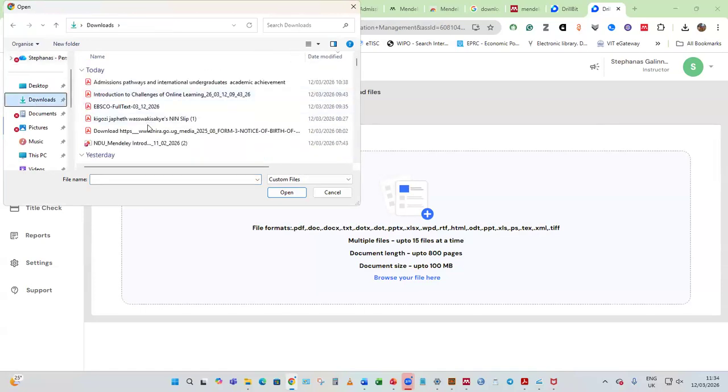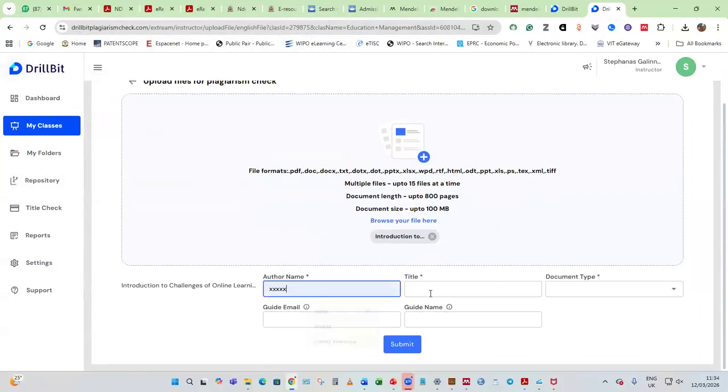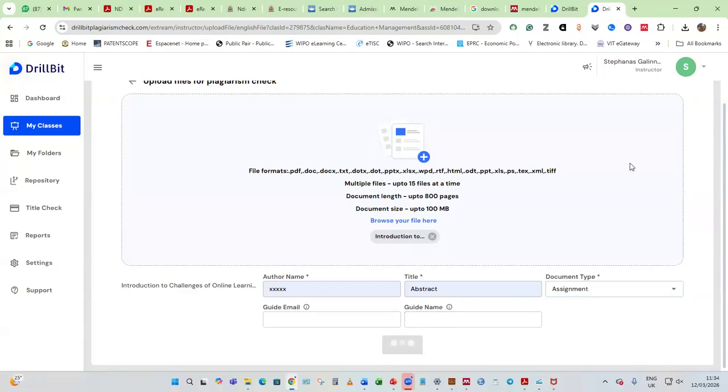So the student will go and check, upload the file, give it the names, and then also the document type. Now, when it's calculating the statistics which I displayed in the first place, it will also look at this. So this is an assignment. I'll select assignment and then I'll submit.